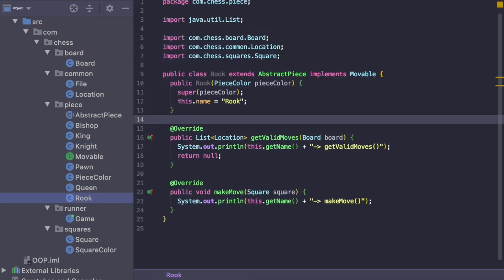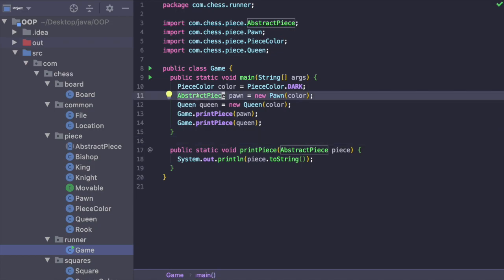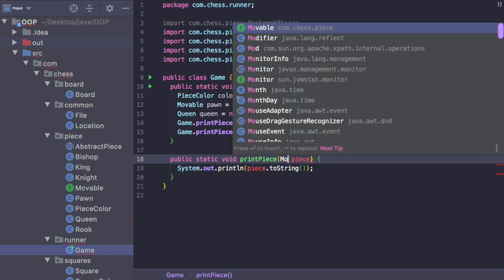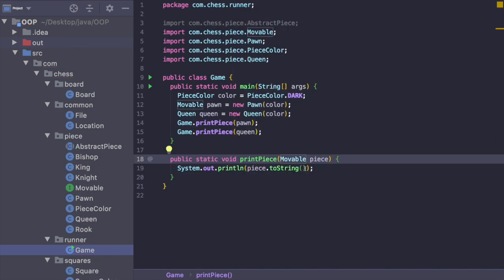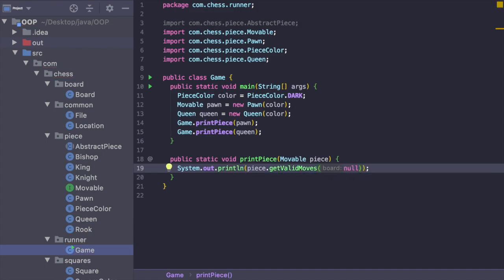Okay, awesome. So I have implemented the interface for each of the concrete pieces. Here I am over in the game class, and instead of putting abstract pieces here, I can actually just pass in a movable like this. And instead of print piece, I'm just going to say movable, and I'm just going to say piece dot get valid moves, and I'm just going to pass in null.